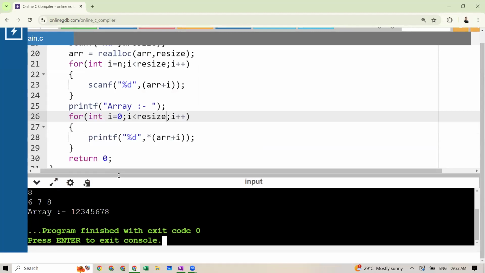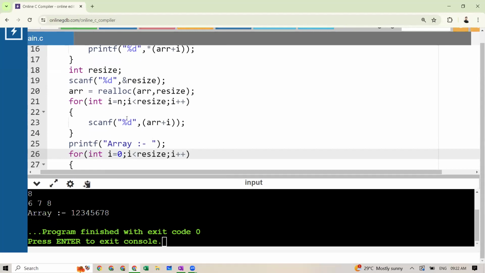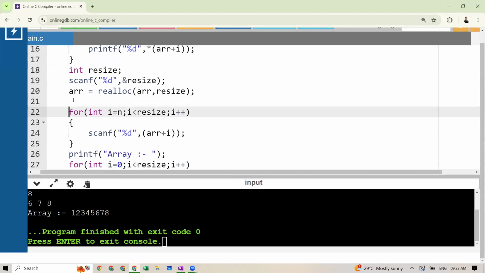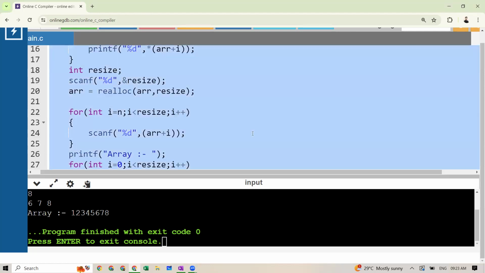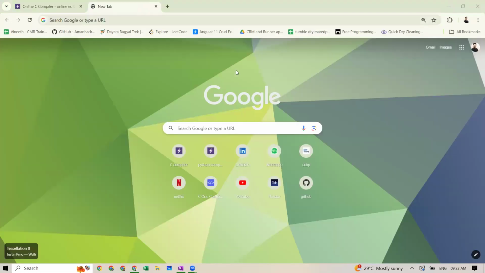Are we clear here how I am using my realloc? Yes, Ritu, where do you have trouble understanding? Yes, guys. Sure, Subhane, I'll share the code. Chalo, let's go with the next one.